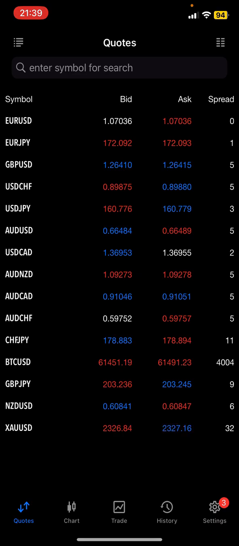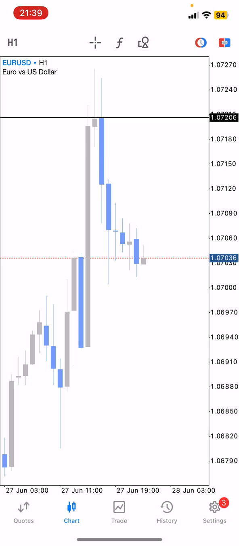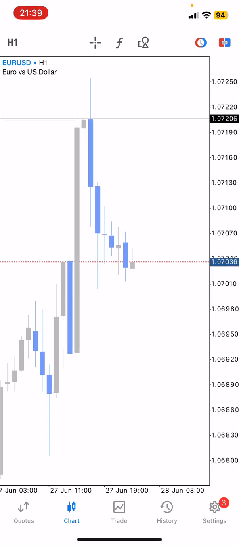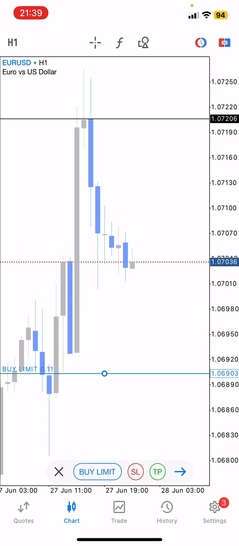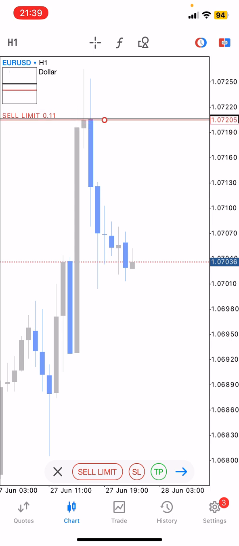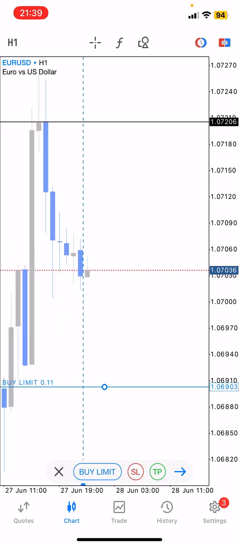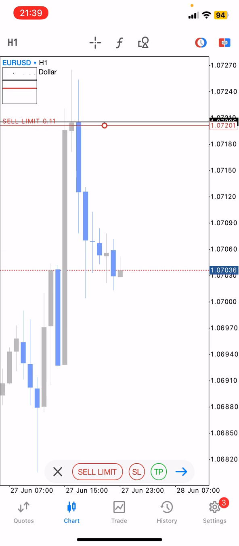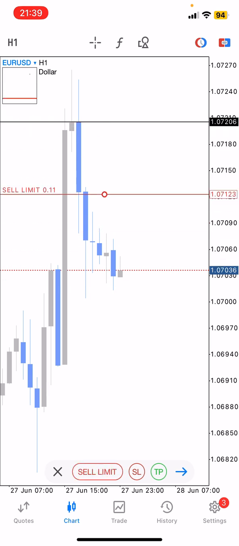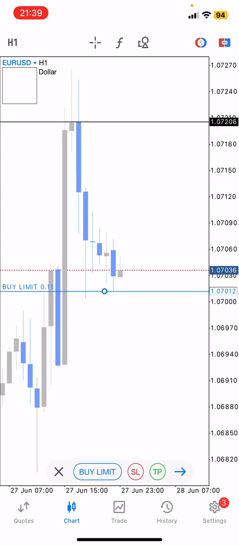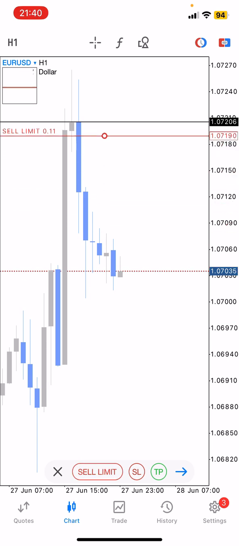Or when you come on the chart, right, just tap on charts, and from the charts you have these two options, right? So one of them is you can use this to place limits, right? So let's say you want to use limits, you use this option. If you take it to the level you want, if it's above price, it will be a sell limit. If it's below price, it will be a buy limit. So just take note of that.